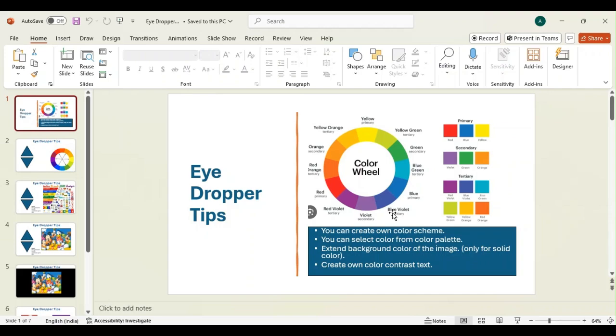Let's start today with a new topic, which will be on PowerPoint. Today we will explore the eyedropper option in PowerPoint. Okay, so in this slide, we can see colors.